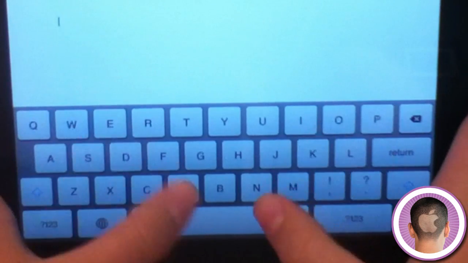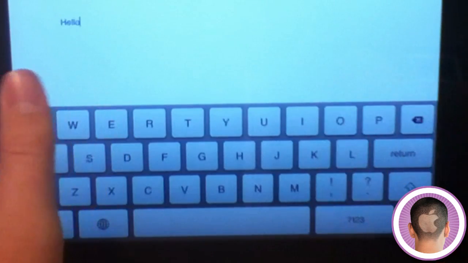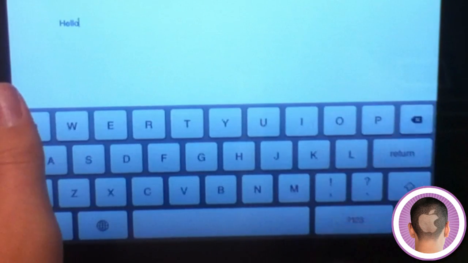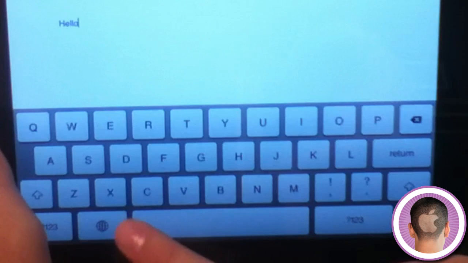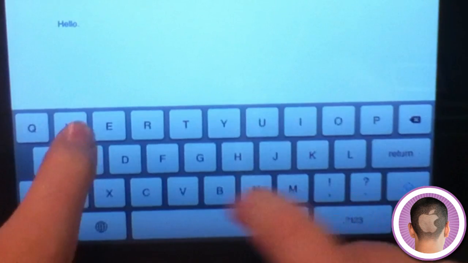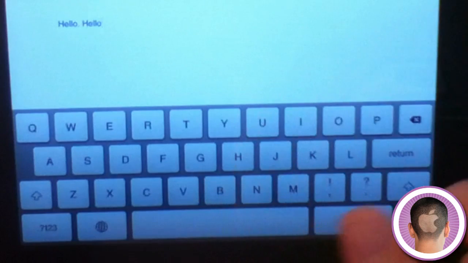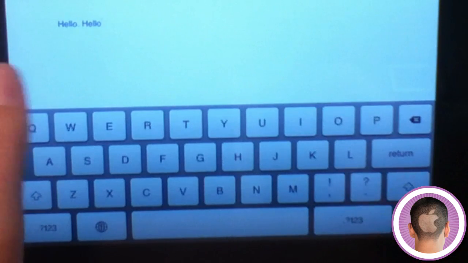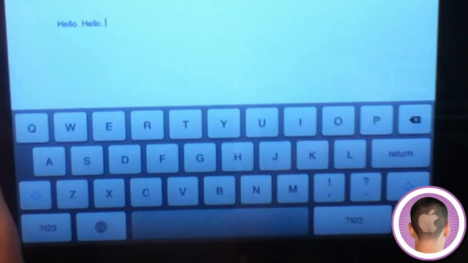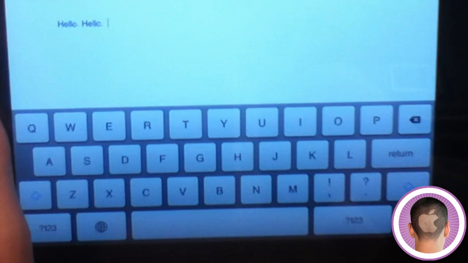Another thing you can do if you're typing a sentence, so hello, and you want to put in a period, instead of hitting this period button, you can double tap the space bar. It adds a period and puts in a space for you. So then you can keep typing like you were before. It's that easy. It really saves time. You don't have to hit period and then space bar. You can just double tap and you're on your way.